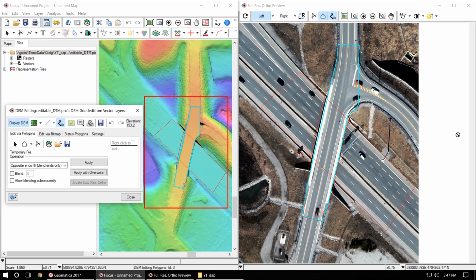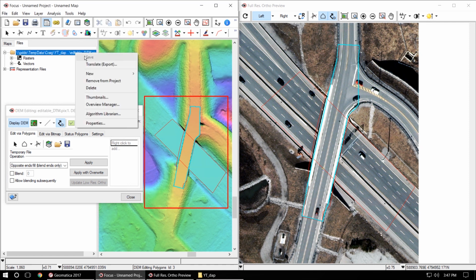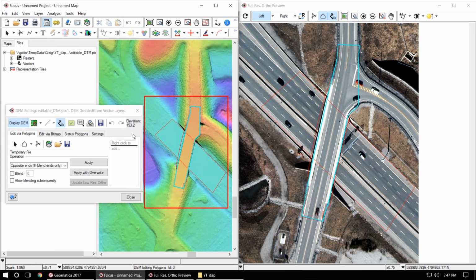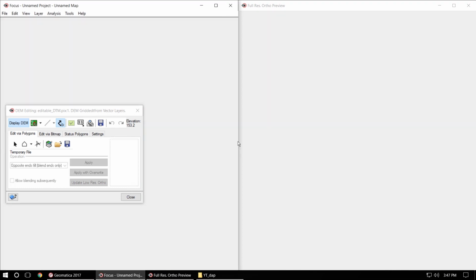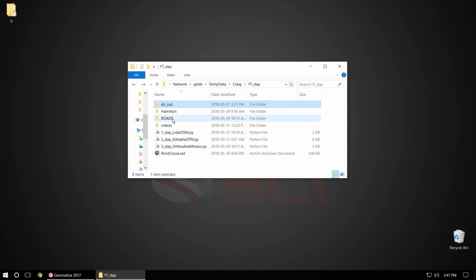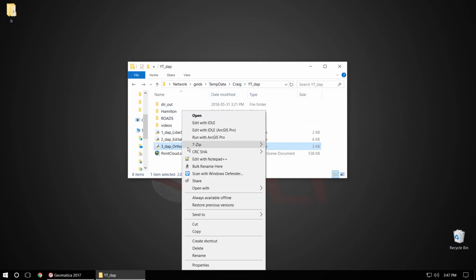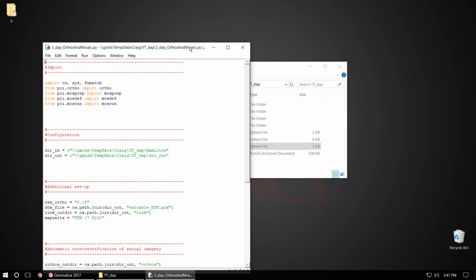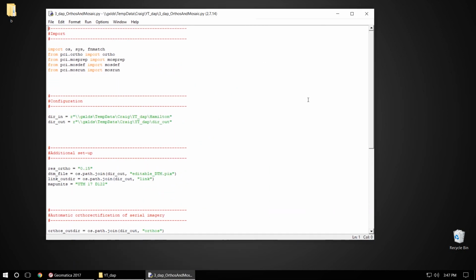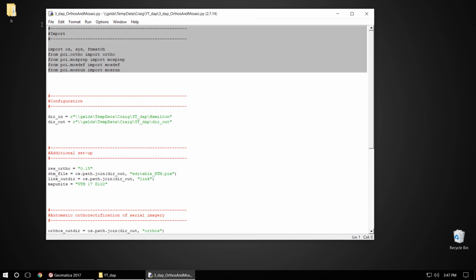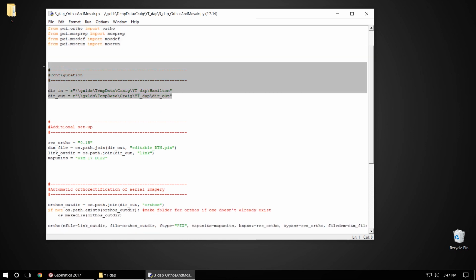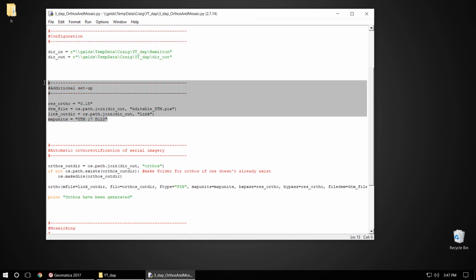Now that the ortho previews look good, we can move on to the third part of this workflow. We can move on to the third script. So let's just make sure the edits are saved, which indeed they are, and let's just close some of these windows. And we'll navigate to our third script, which is Orthos and Mosaic. And let's just take a look at what we're dealing with here. So again, we have some import steps, a configuration section, a few different additional setup steps, which you can ignore or tweak according to your needs.